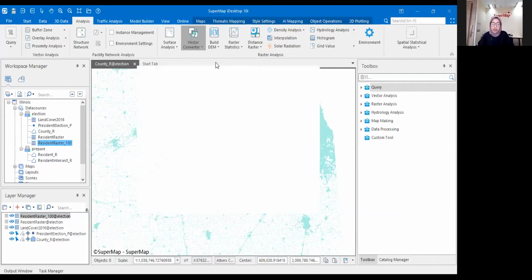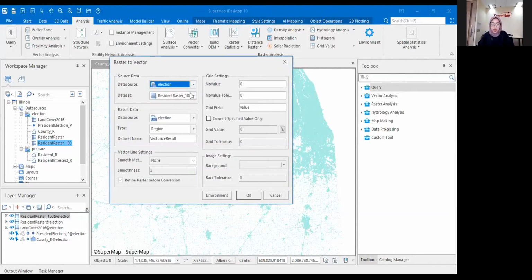In the raster to vector, in the data source of the source data, please select the data source that contains the raster data we are going to convert. And in the data set, please select the resident raster with pixel size 100. And you're also able to change the name of your result. I will change it into resident R mean region because I will convert the resident raster data into region.